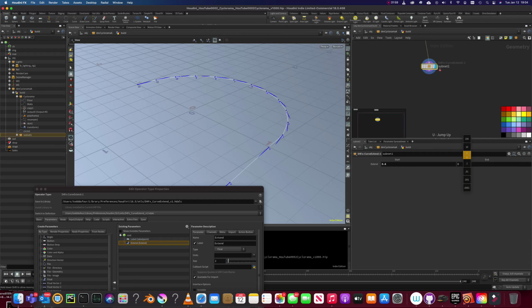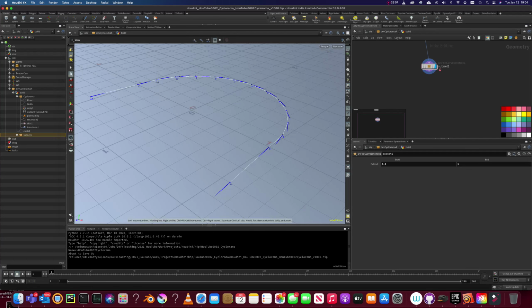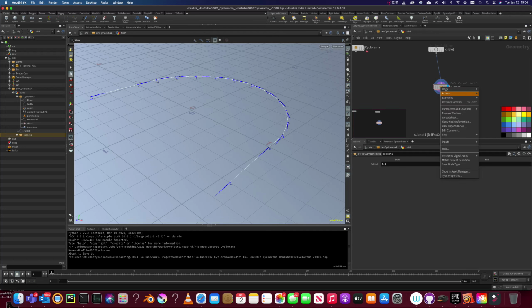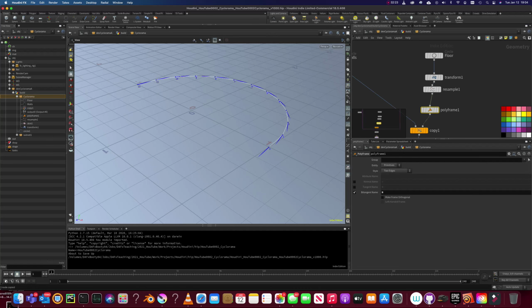Resample, polyframe. Resample, polyframe, copy stamp. Got another bug. Hold on. Floor extend, right? And I'm going to want these two values to be up on my OTL.